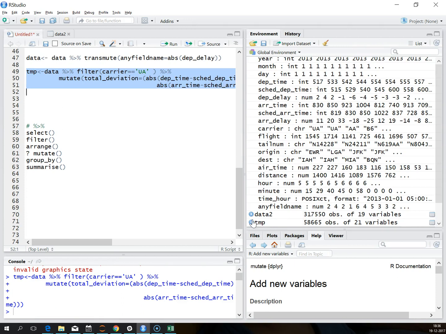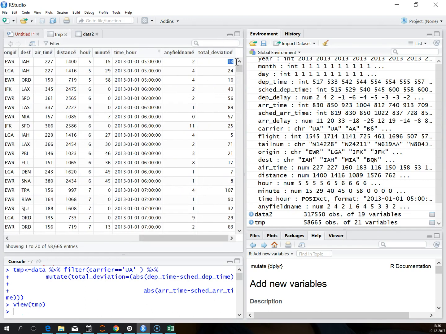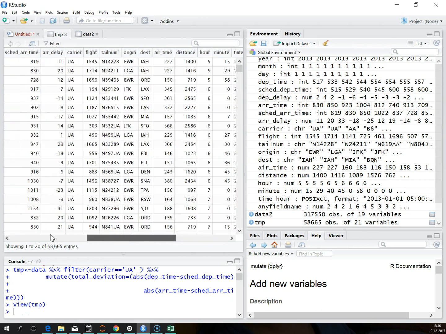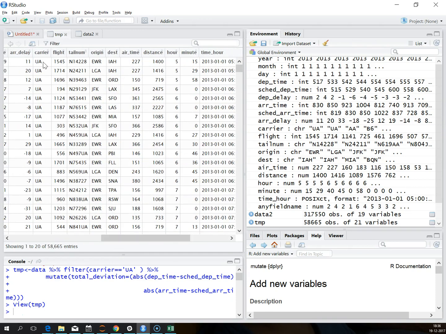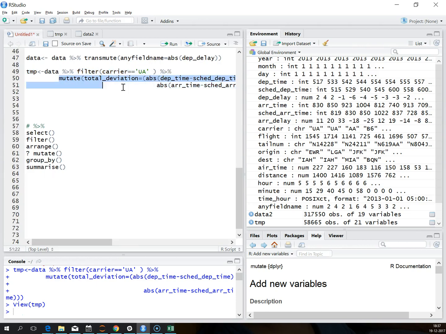So I put it into temp. I got 21 variables. If I open this one, you will see the total deviation here. Here is a new column for only the carrier UA, and I see the total deviation of this carrier. This is a data set containing all flights of this carrier and it calculates the total deviation. And the column was added by the program. So we added the column, we mutated the columns.